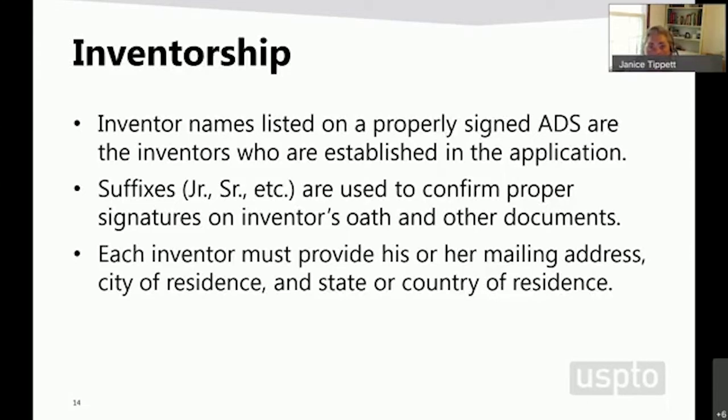We wouldn't want John Brown Sr. in the inventorship and John Brown without a suffix in the signature, because we wouldn't know if that was John Brown Sr. or John Brown Jr. signing the document.